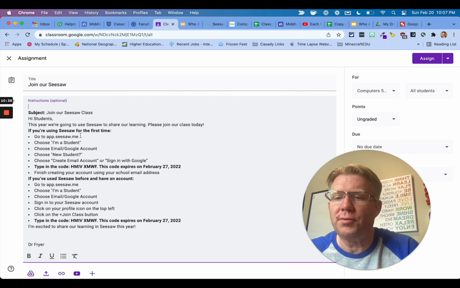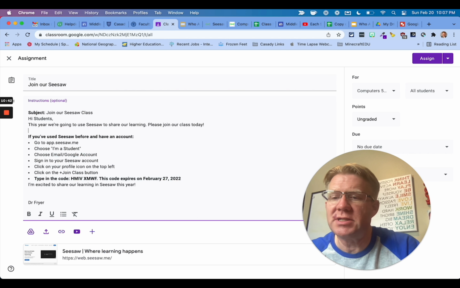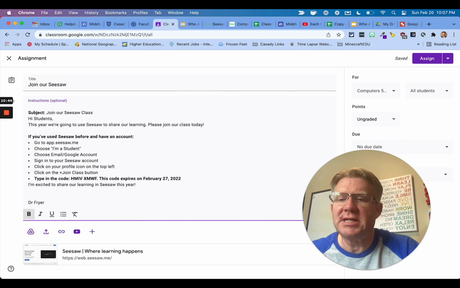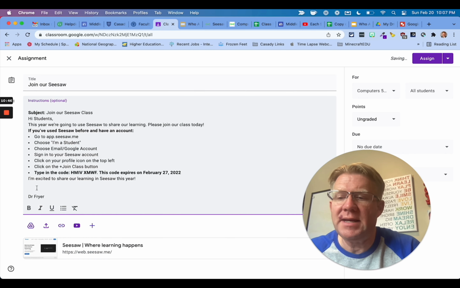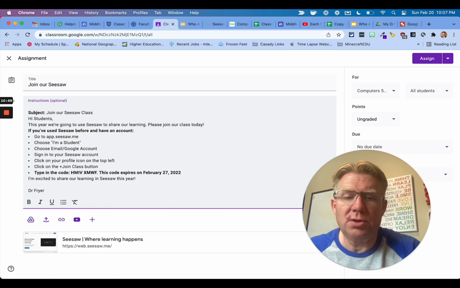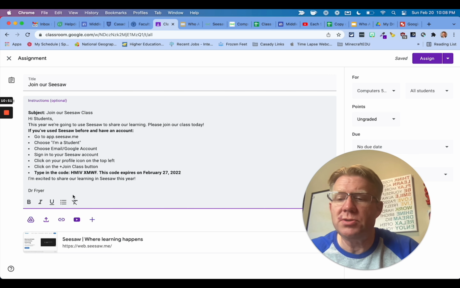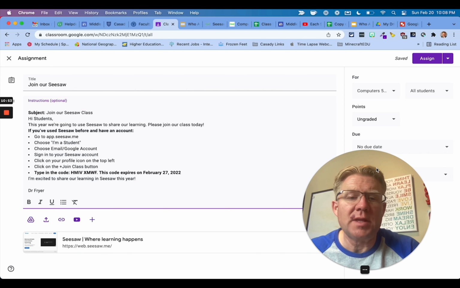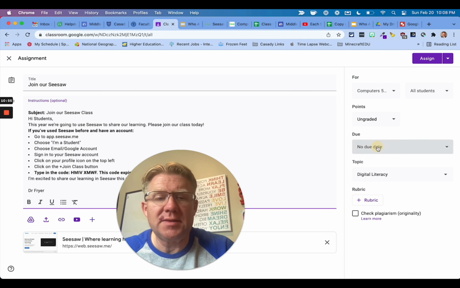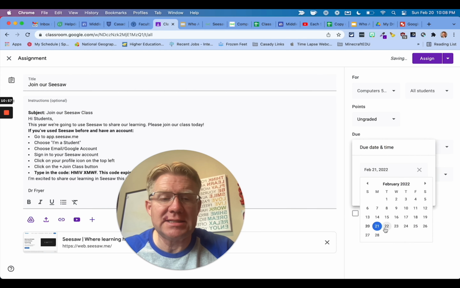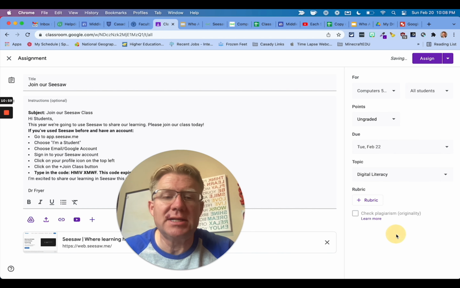Our students have pretty much already used Seesaw, so I'm going to delete this first part that says if you're using Seesaw for the first time, where it just says if you use Seesaw and have an account. And then it has that code. That magical code is the one that they're going to need to use to join our Seesaw. And so I'm going to go ahead and make this due our first day of class. This is a class that I'll actually have on Tuesday, so I'll make that due on Tuesday.